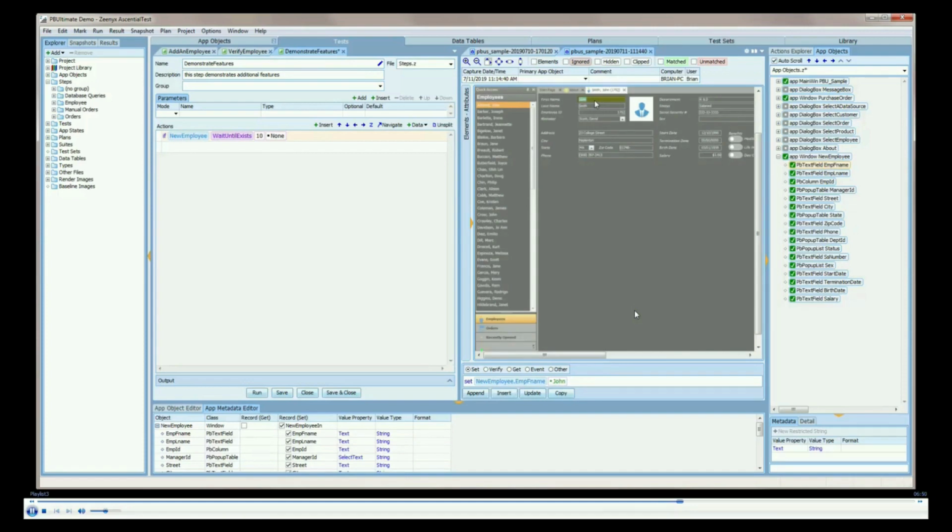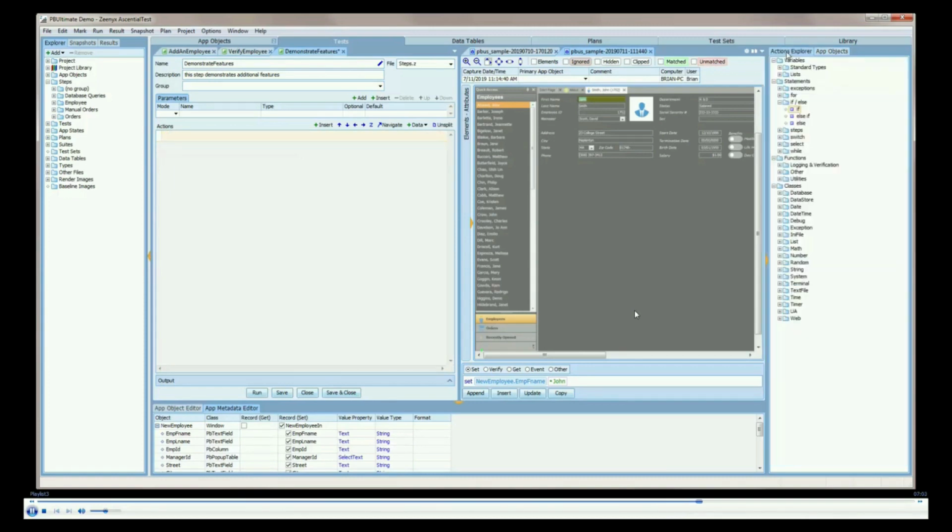And then anything that I drag subsequent to that will be nested under the conditional statement. So AscentialTest gives you help with creating things like conditional statements and loops and things like that.